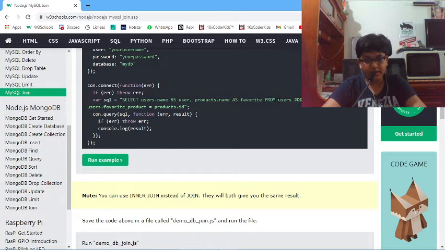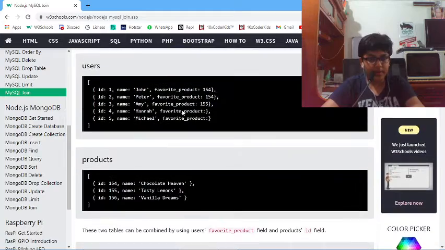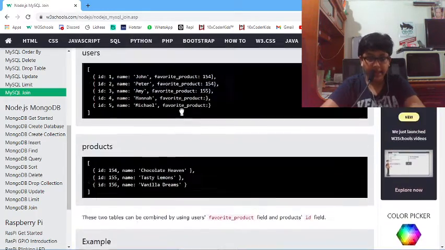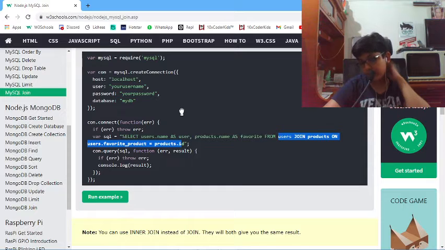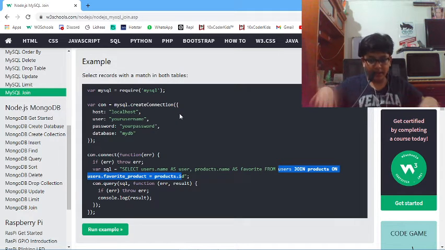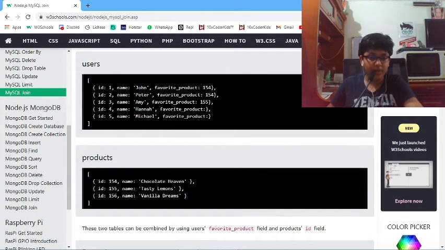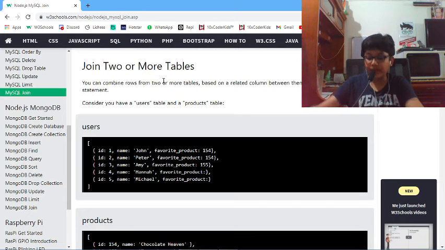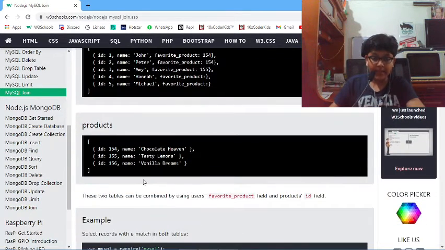First let's look at this part. It is saying users join products, so join the users table with the products table on users dot favorite product equals products dot id. So wherever it finds the user's favorite product and products dot id the same, apply the name over there.